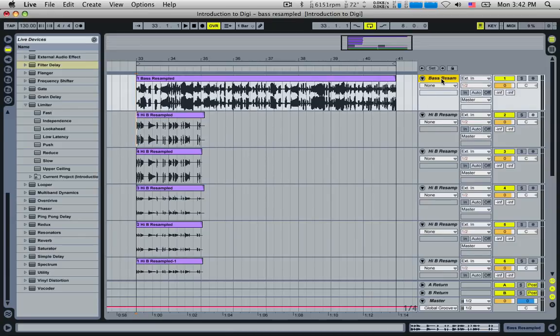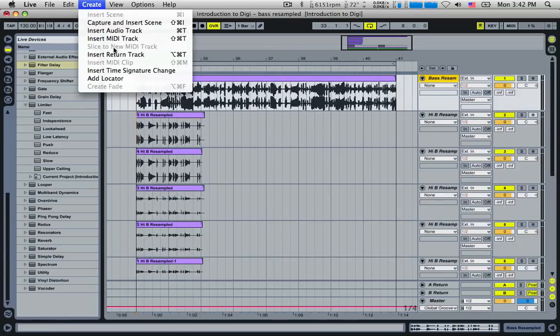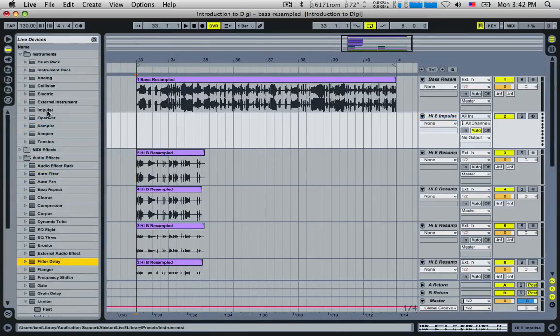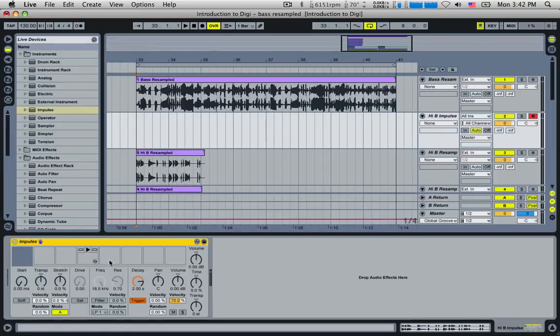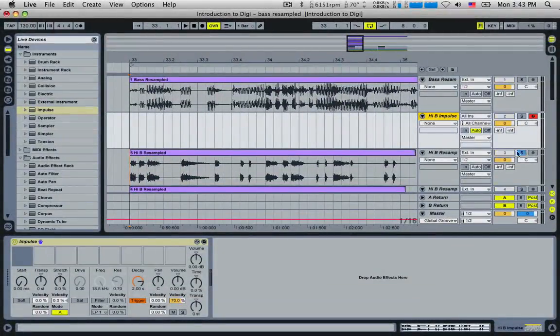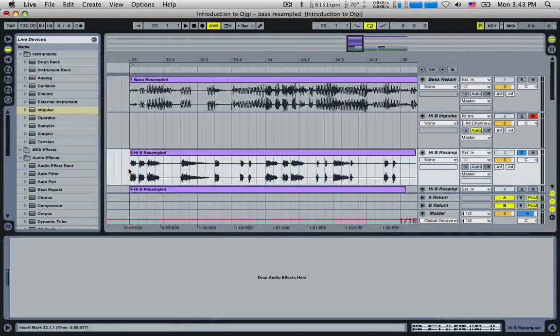So I'm going to create a new MIDI track here, and we'll call this high B impulse. We're going to load in an impulse. Remember, an impulse is a sampler with 8 slots, 1, 2, 3, 4, 5, 6, 7, 8. And we can go through and we can listen to these clips that we've recorded, and we'll find the best little hit.